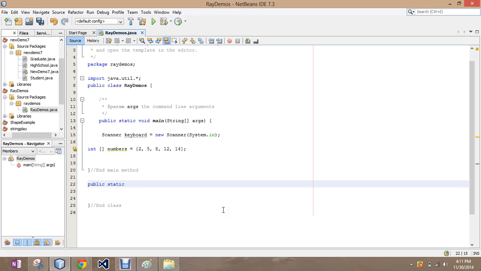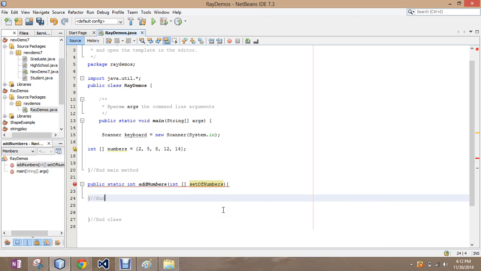So public static, we're going to return an integer, and let's call it add numbers. That's what we'll call our method. We're going to set this up exactly the same way, but instead of receiving variables in the method parameters, we're going to receive an array of variables. I'm going to prove its difference by setting it up as a different name. And we're going to end the add numbers method here.